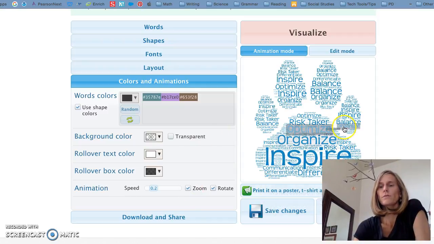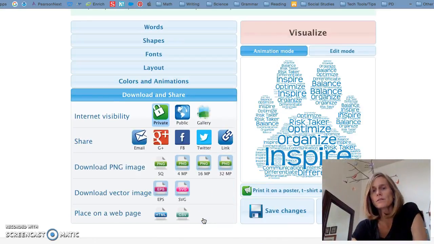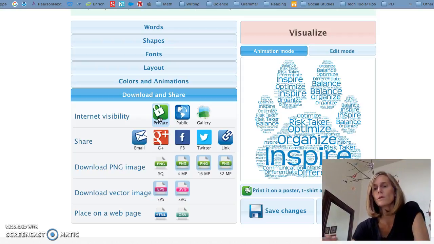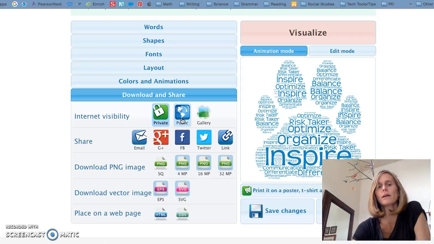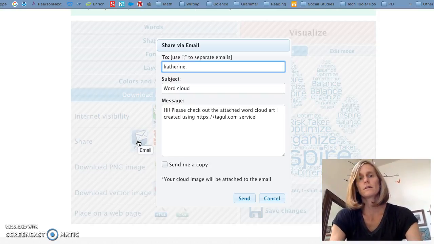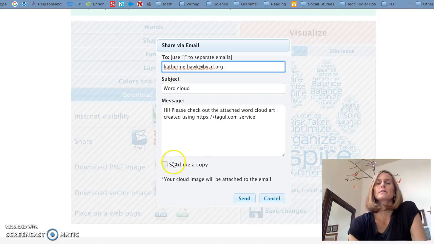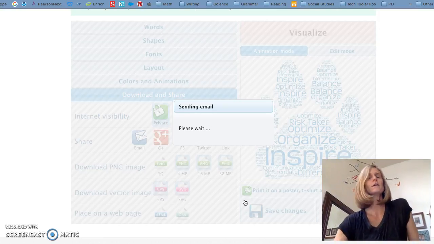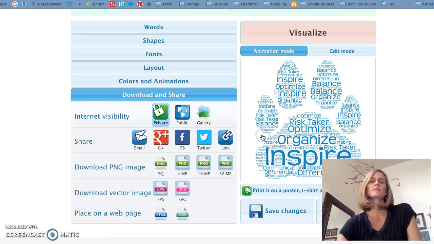Now what you can do from this point is, this is where I found the pricing options. It is private, so no one else can see it. I mean, you could make it public or create a gallery. You can email it to yourself. So here I just click and I can type my email in there and send. So that'll send to me. So here we go again, a little wait time. Oh, yay, sent.